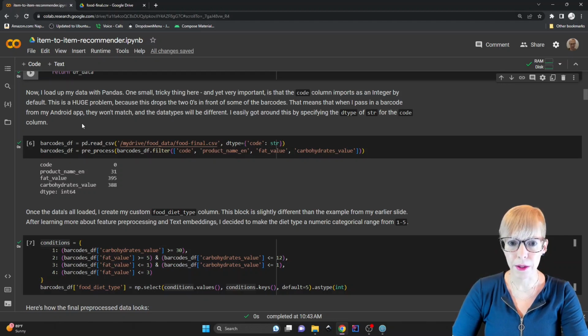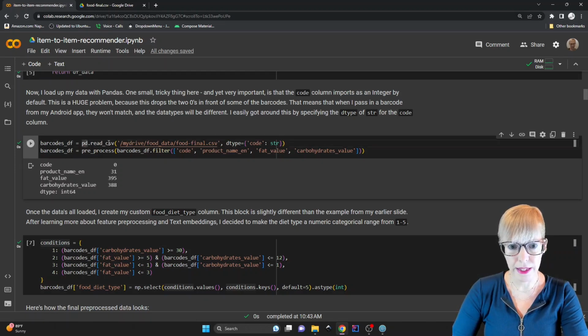This is a huge problem because this drops the 2 zeros in front of some of the barcodes. That means when I pass in a barcode from my Android app, they won't match, and the data types will be different. I easily got around this by specifying the dtype of string for the code column. So here we call pandas read CSV. Then I'm accessing my drive here, and the CSV file is called food final, and I set the data type of the code field to string.